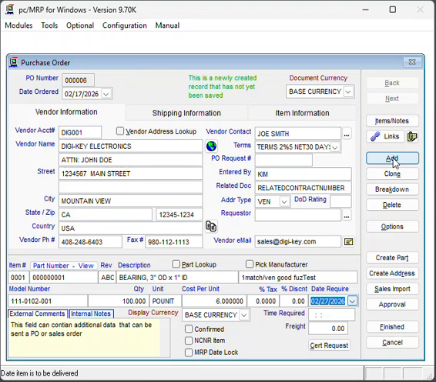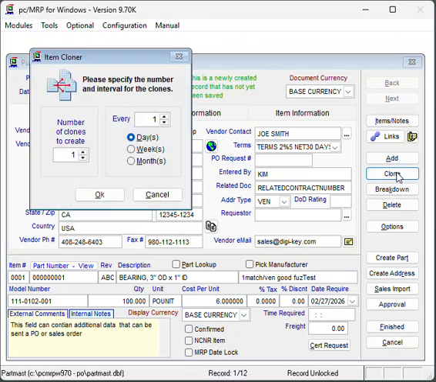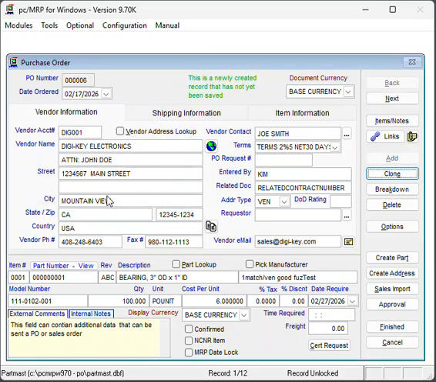But I wanted to create a blanket PO for the same part number. So I am going to click on the Clone button. I will enter 5 for the number of clones I need. And I will separate the line items by 1 month each. And I will press the OK button.